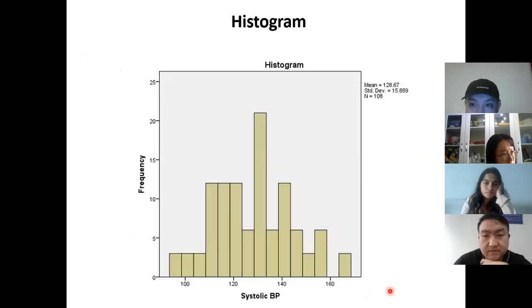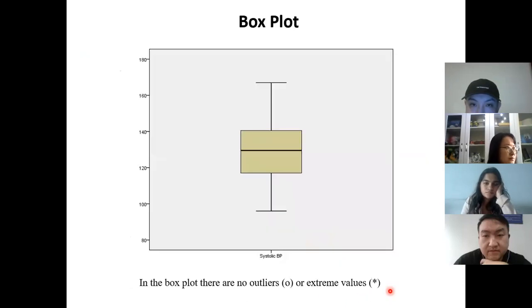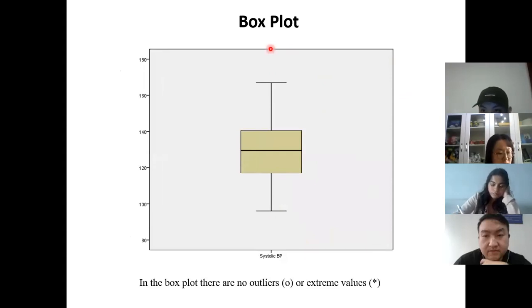Next, look at the histogram. Okay, box plot. Are there any circles, extreme signs beyond this or below this? Are there any circles? Come on, participate. Are there any circles? No. Are there any asterisk signs?